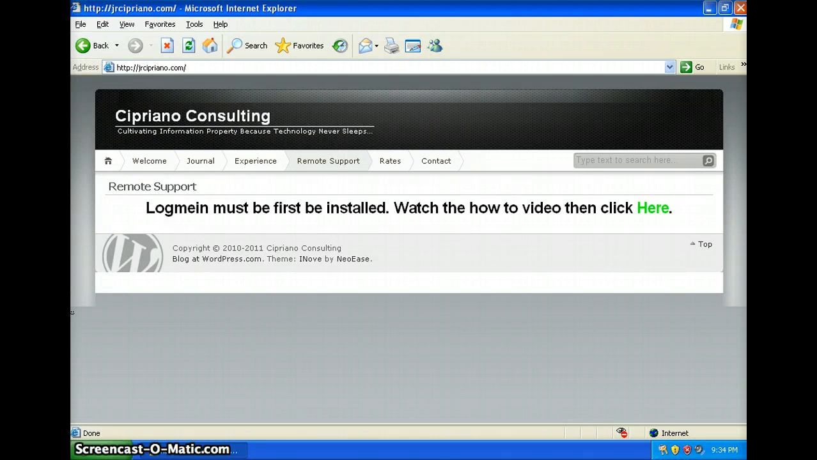If you're here looking at this page, that means that you need remote support. It's very easy. Simply go to jrcipriano.com and click on remote support. Then click here.